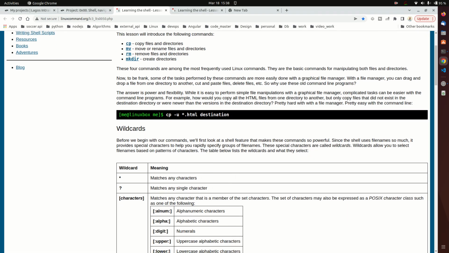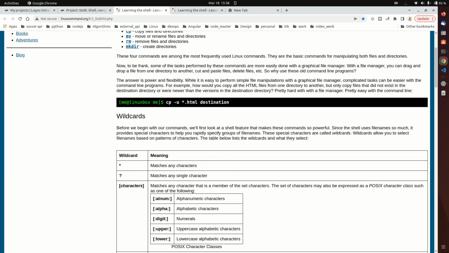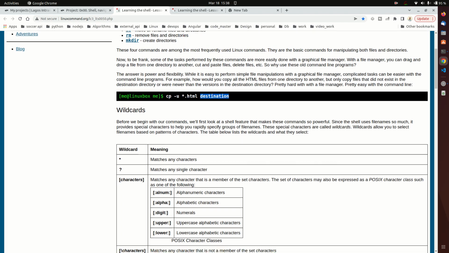So you can see the basic command. This is actually a copy. They are copying something from a source and a destination. I think I just practiced that just now.